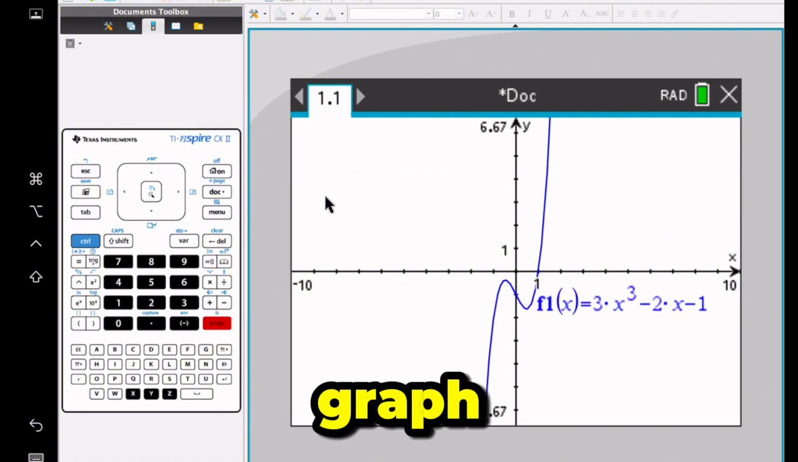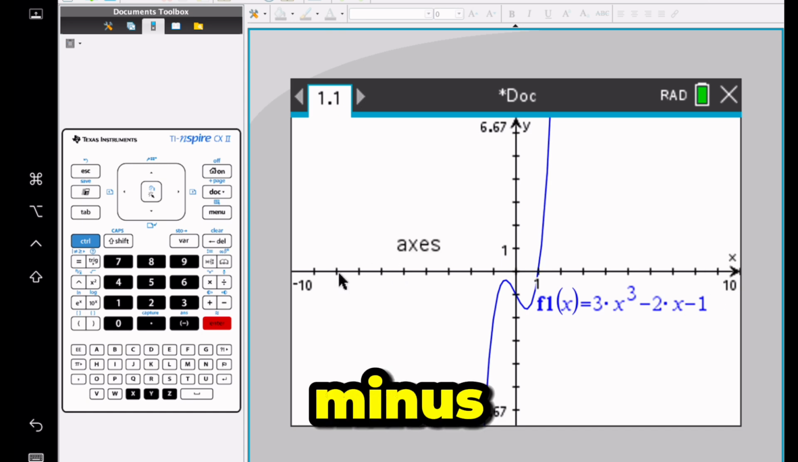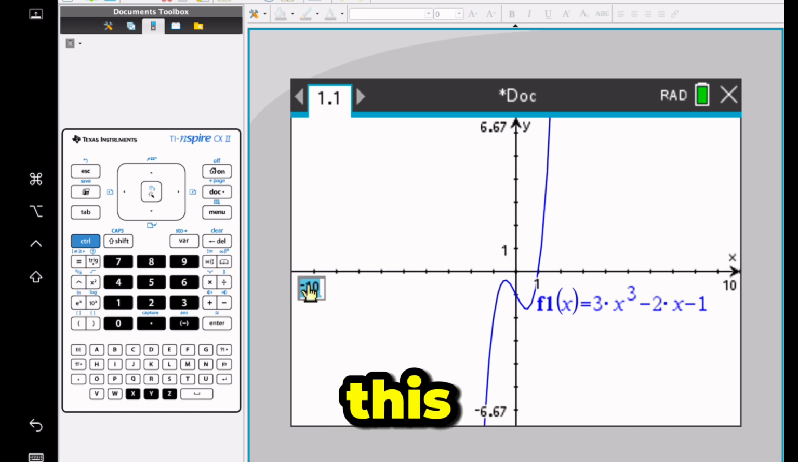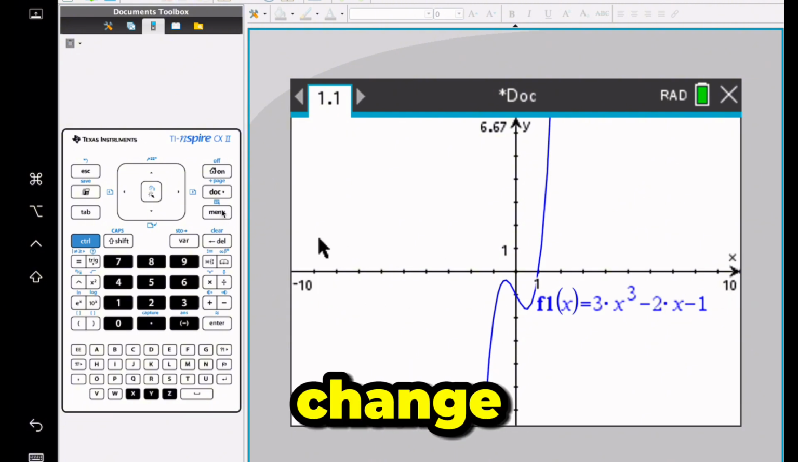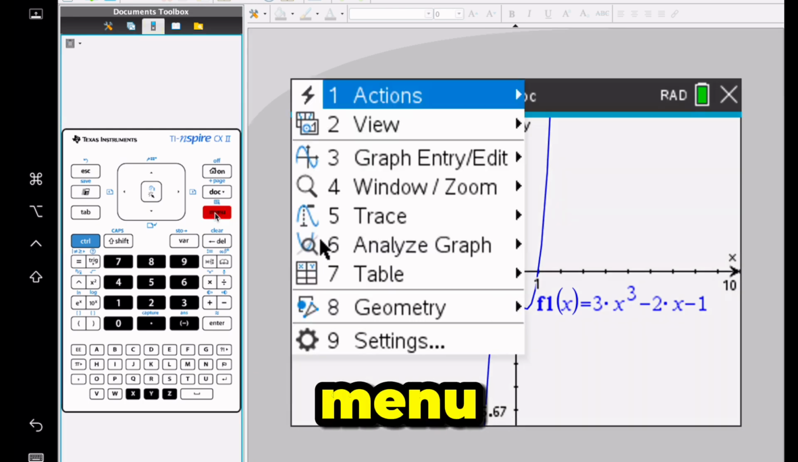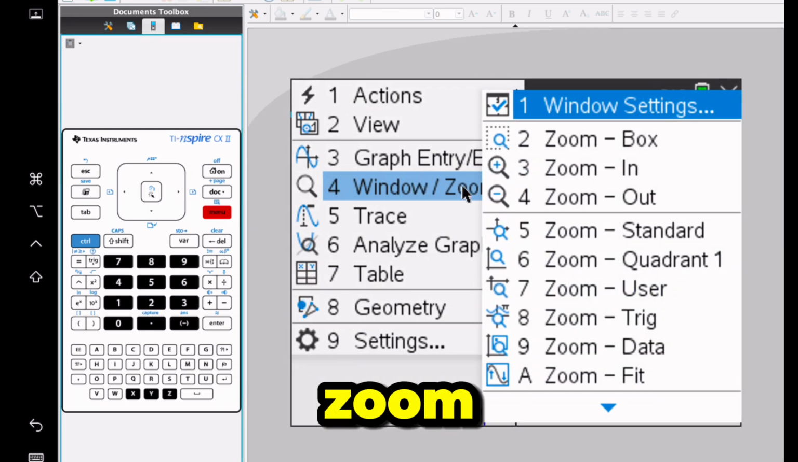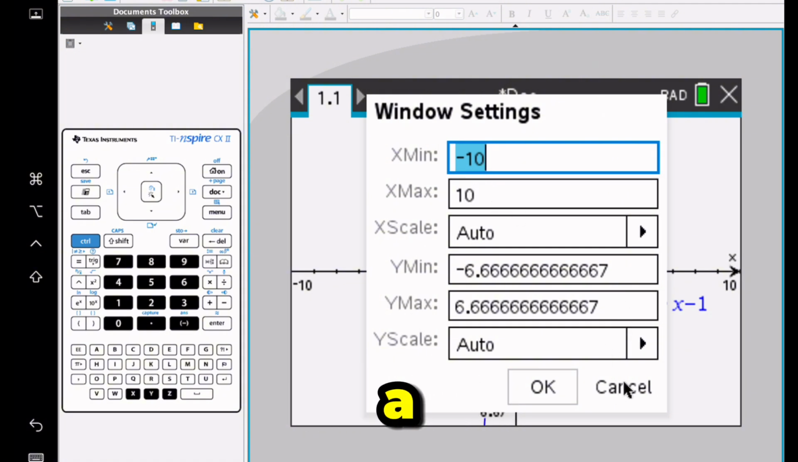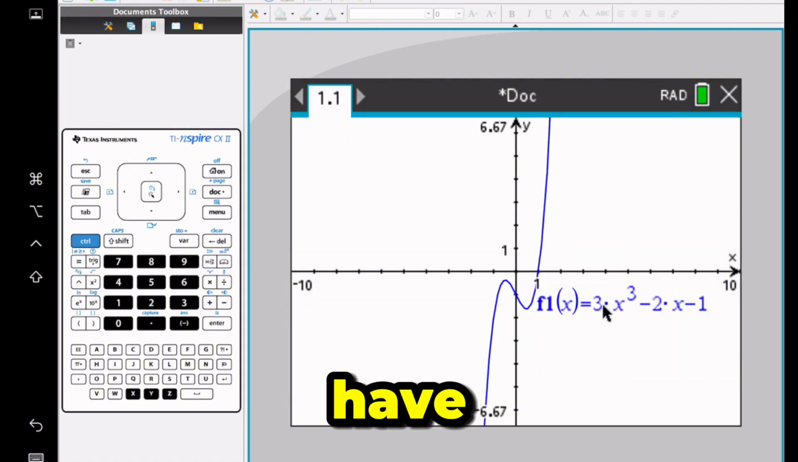Now we see the graph here. The domain is already 10 to -10. If for some reason that wasn't, you can just double click this and change this to whatever value you want. Same thing goes for this one. The other option to change the domain could be to go to menu, window zoom, window settings, and then you can change the domain there. Okay, that's just a small side note. So we have our function.